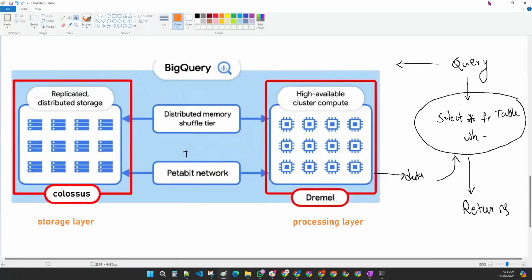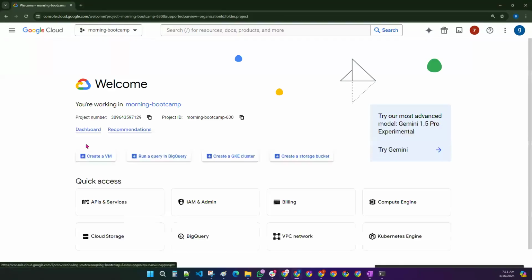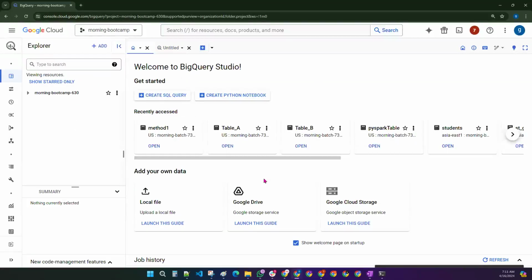So let us go to BigQuery now. Let me go to BigQuery. Why is it still taking this much time? Okay. So this is how the BigQuery interface looks, guys. Whenever you click on BigQuery, this is how it opens.